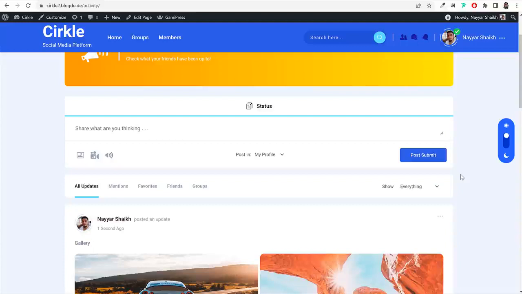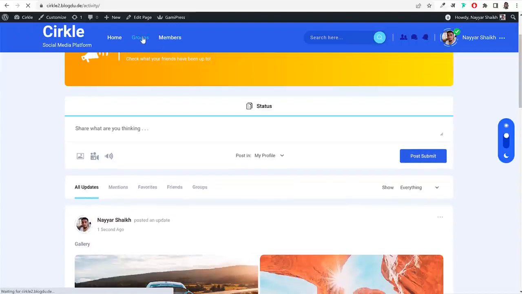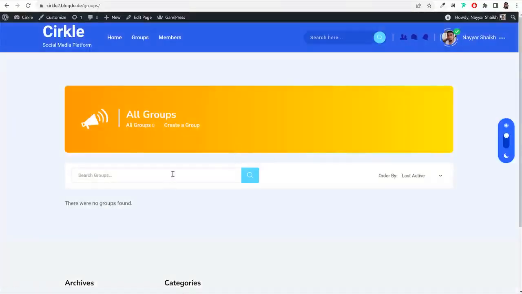Now let me show you how you can create different groups, and then we'll also see how you can invite different people to these groups. First of all, I want to add a new link under groups, because if you just click on this groups icon, it will just bring you to this page wherein you can see all the groups, but we don't have any direct link that you can click on to create your group. So we need to add that under this groups option.